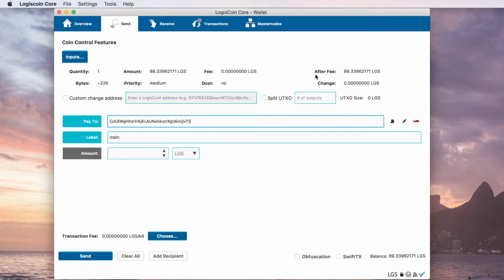And on this after fee section, you can just simply right click on that and click copy after fee instead of having to highlight it and copy paste. So I'm going to paste that in this amount field. And now the important thing to check right here is this split UTXO.